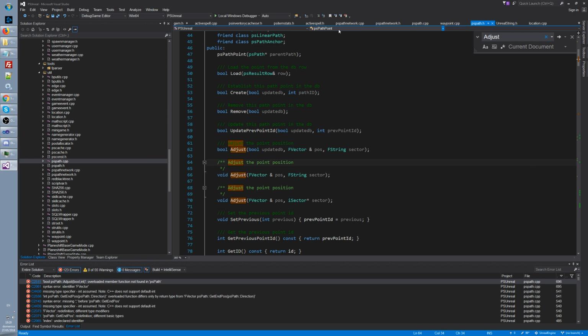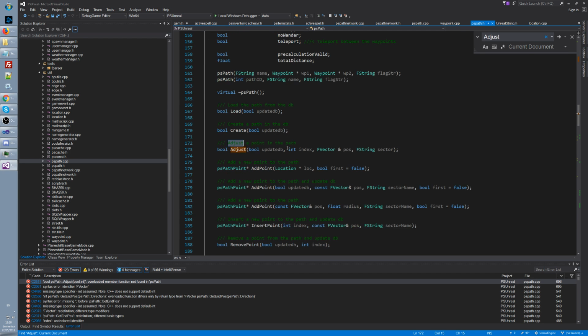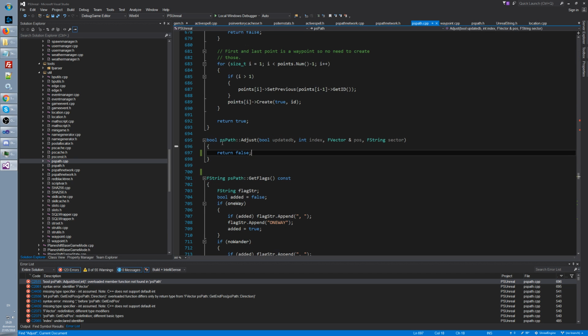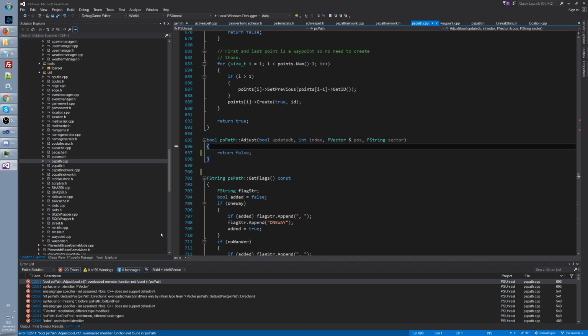These classes are all nested into one another, and they are so weird. Yes, I have it here. You look at this. Bool adjust, update db, index, pause, sector. So it's saying it doesn't find it. Overloaded member function not found in PSPath. How can you say it's not found? It's declared there.